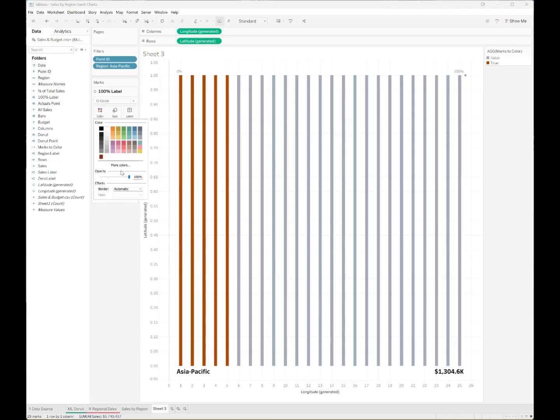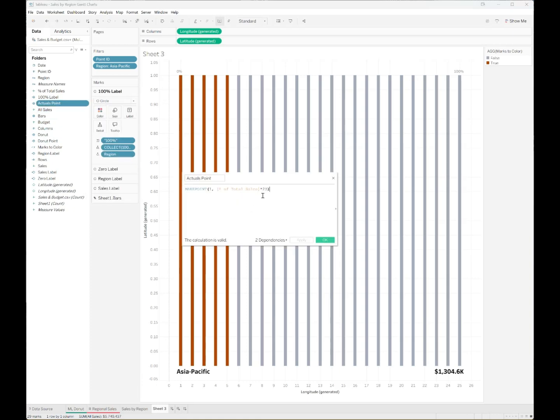And going to color, reducing the opacity to none. And then I have my bounding boxes. So I have a 0% and 100%. Now I need to put the actuals on. So my actual point is tucked away in this particular calculation. And you can see it's using percent of total sales to determine the length of, or the placement of, that number.